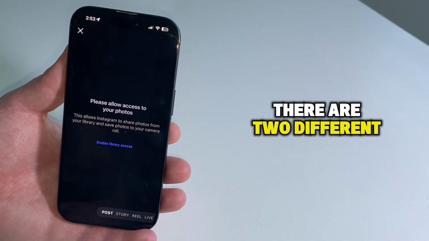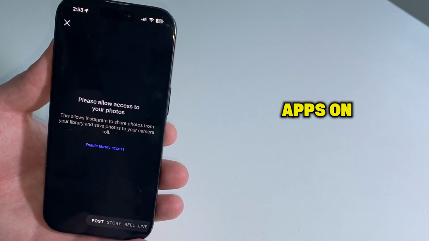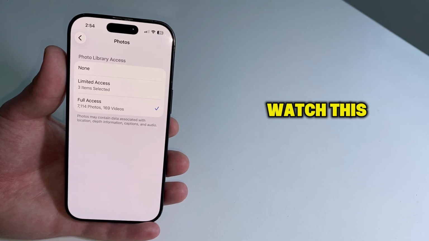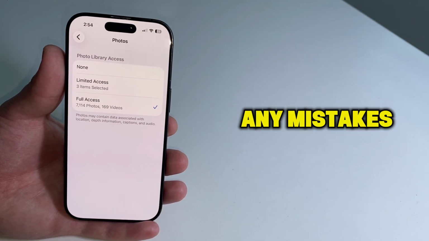There are two different ways you can allow photo access to different apps on your iPhone, so make sure you watch this video until the very end so you don't make any mistakes.